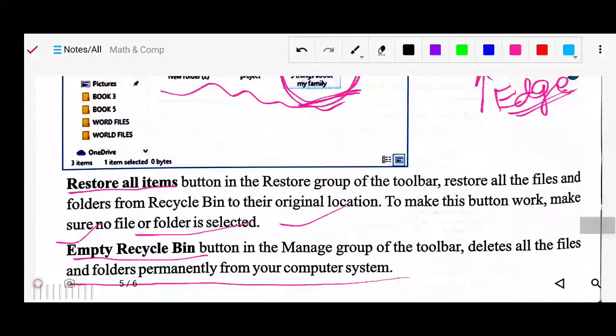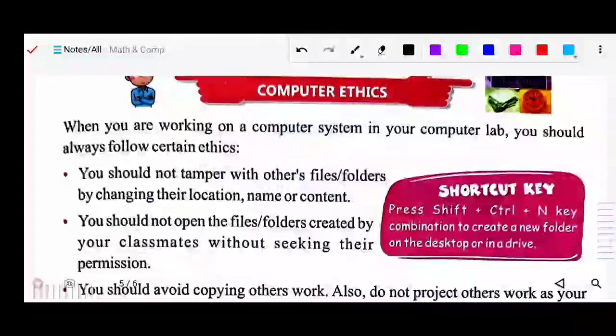Got it? Now the next topic is computer ethics. Computer ethics is the set of good practices we should follow while using the computer. Suppose you are using somebody else's computer. First of all you have to take permission from them, and don't open any file or folder without their prior knowledge. Don't delete, open or move anything, and don't make any alteration in their files or folders.